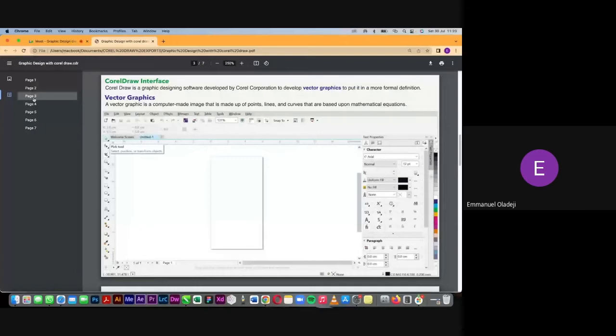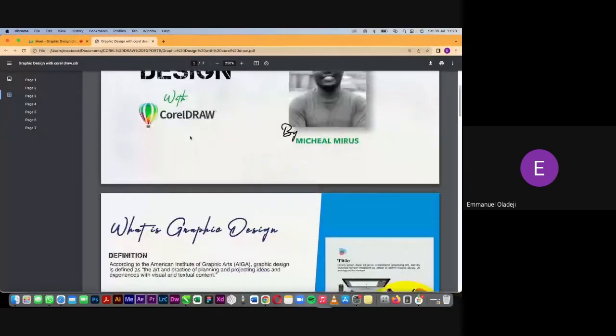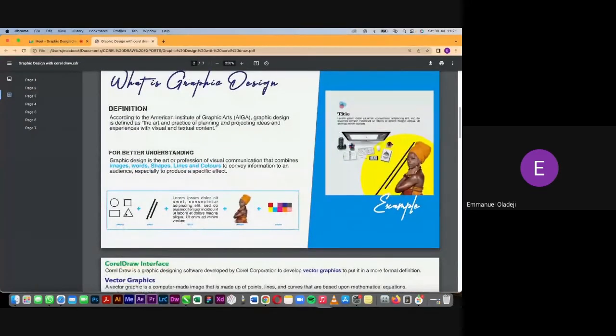While you're doing that, for those that are just joining, we're talking about the graphic design process. And graphic design is the combination of text, lines, shapes, images, and colors to bring out a beautiful design.